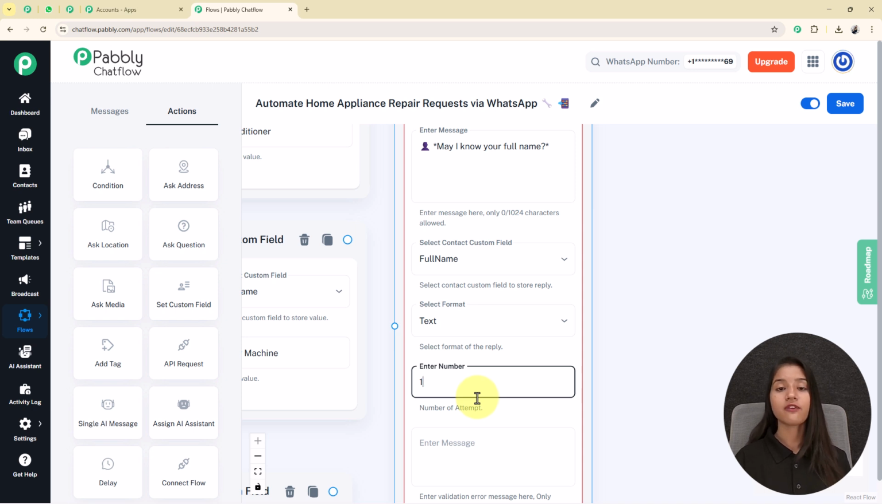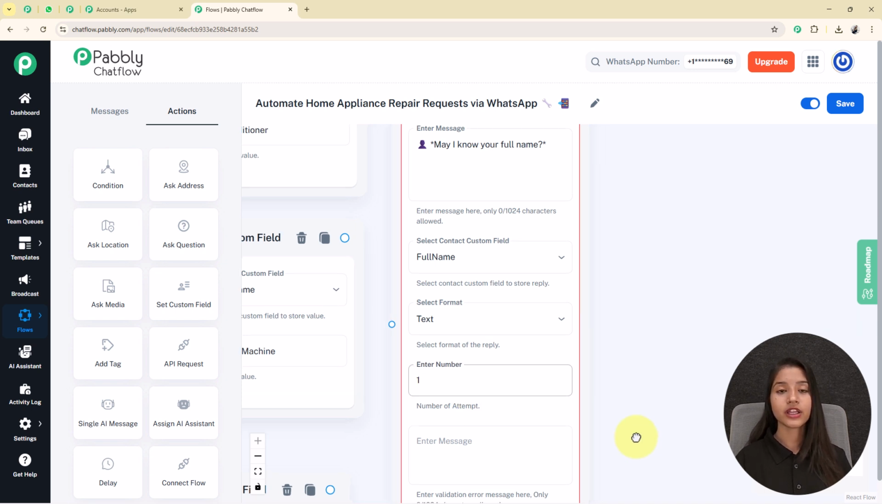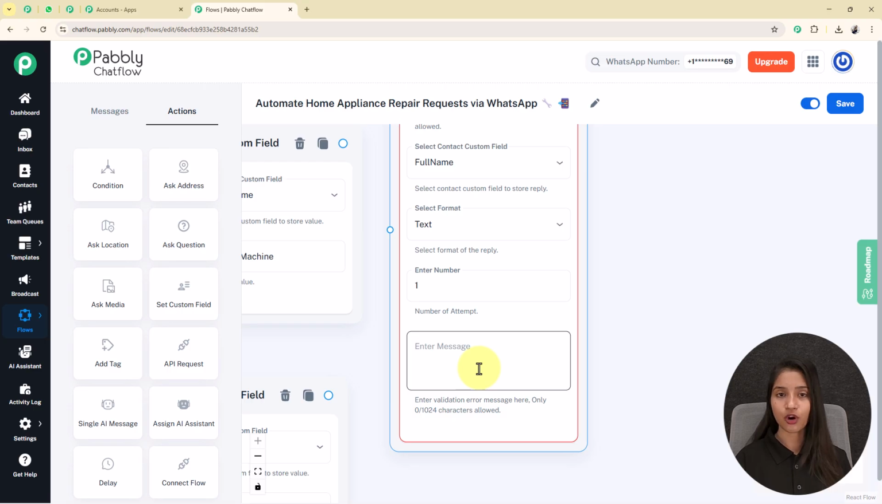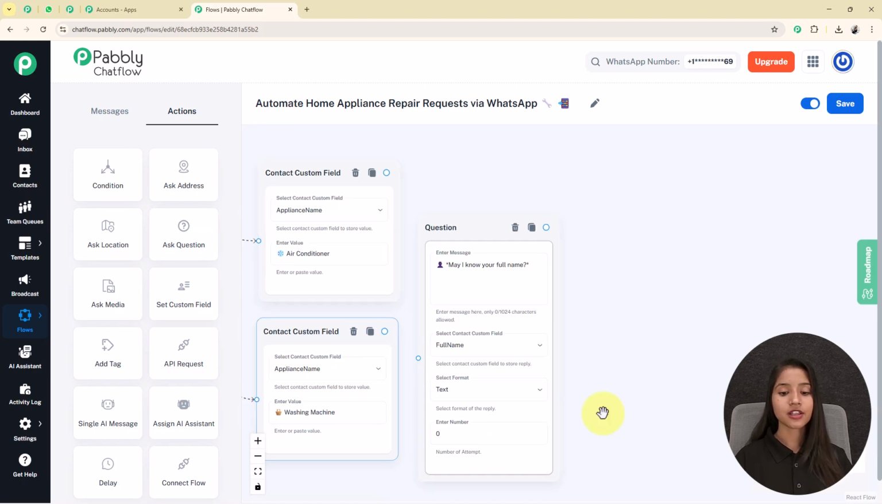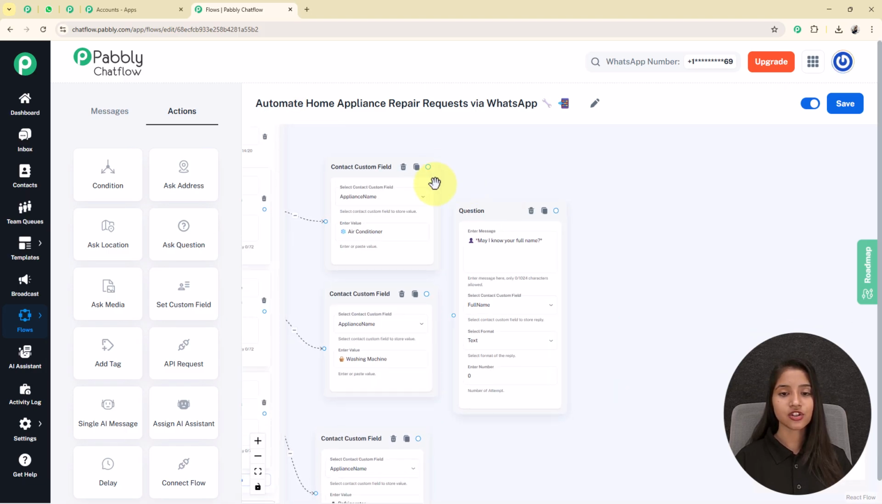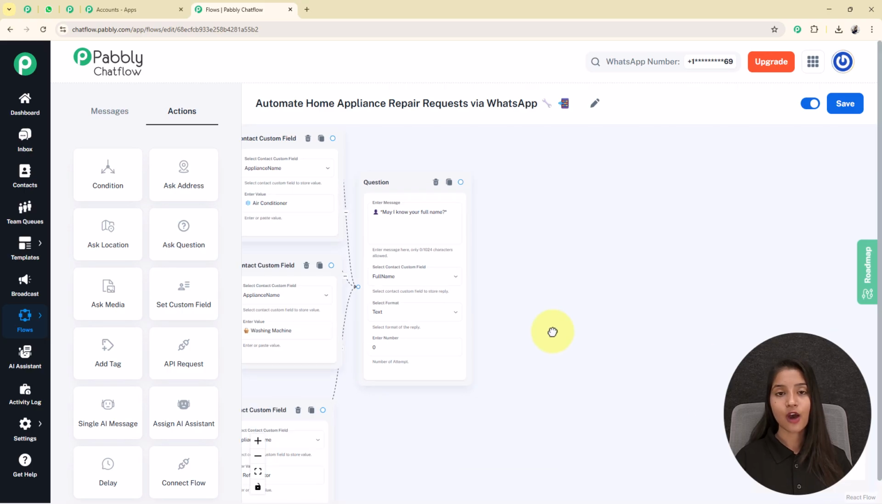But make sure that whenever you increase the number of attempt, you have to write the validation message in this enter message box. Here I am giving the number of attempt as 0, so there is no requirement of any validation message. After that, I am connecting all these three circles to this message. Here it is connected. Now when my user will provide me their full name, then my bot will ask them to share their contact number.